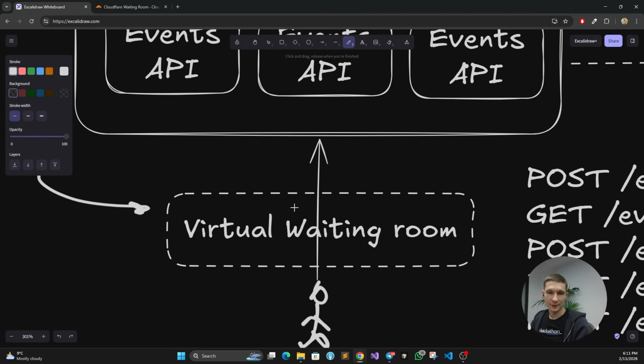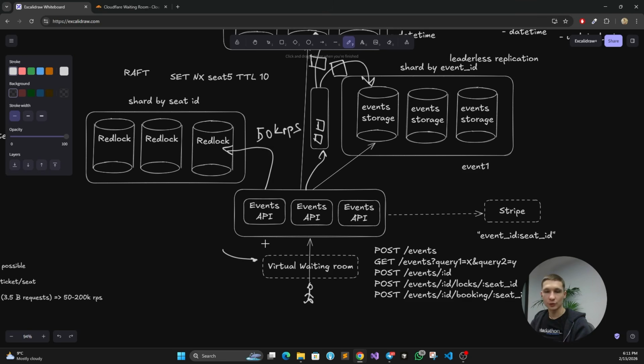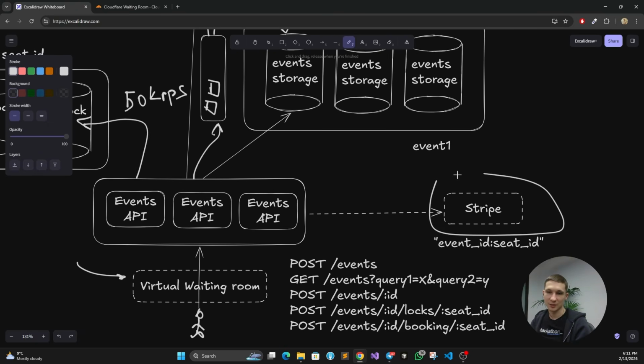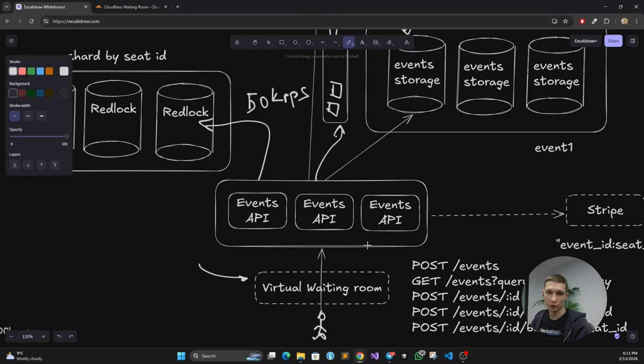So in case you're interested in me designing this virtual waiting room, because I already did it some time ago, please let me know in the comment section. Otherwise, in the interview, I would say that, sorry, this is a third-party system. It is exactly the same size as Stripe, so we won't have time to design it. But there is such a system. Cloudflare supports it, so this is what I would do. And the interviewer most probably will be happy with this.